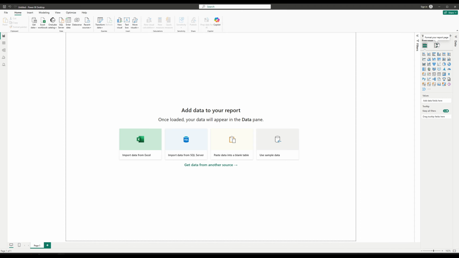After that, click on Format Page. This option allows you to customize settings related to the current report page, rather than an individual chart or visual. Once you've opened Format Page, look for the section called Page Information. Go ahead and click to expand that section. Inside Page Information, you'll see an option labeled Name. This is the field that controls the title of the current page.